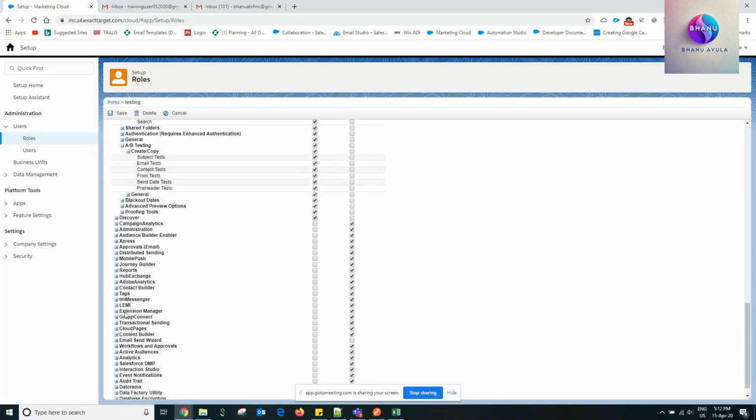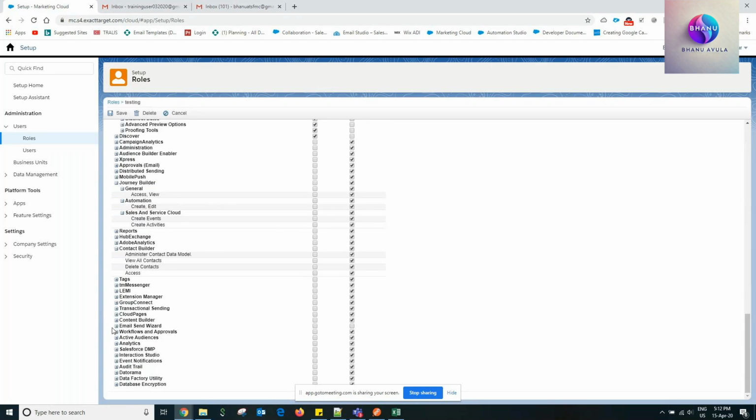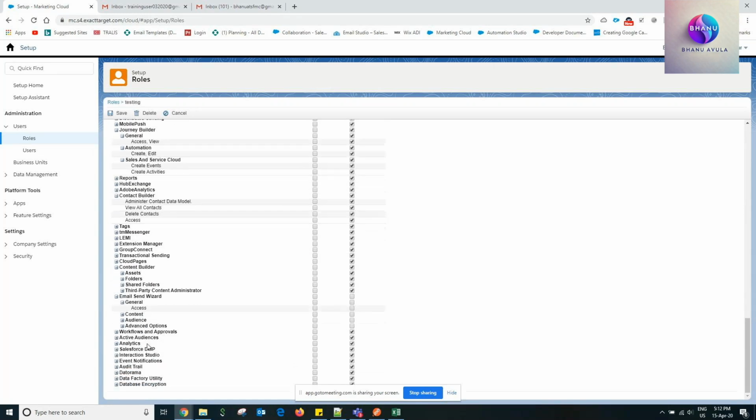And if you go a little bit, the journey builder, and for journey builder you have certain operations, and for automation you have either create or edit. Sales and service cloud, you have certain things, so these are blocked here. And maybe if you go to contact builder, the contact model, you can see all contacts or delete or access. And also if you come and see here, email send wizard, some people block access to send emails also. So if you want to block it, you can block it.